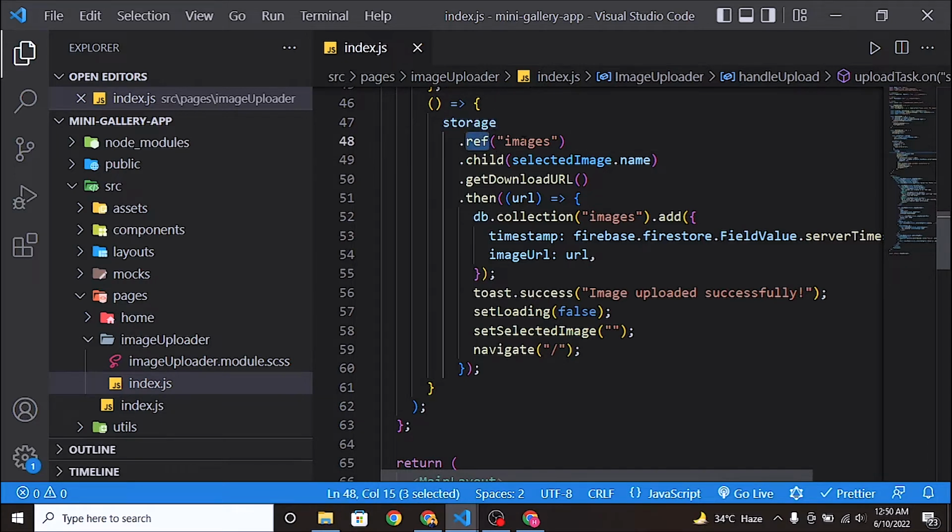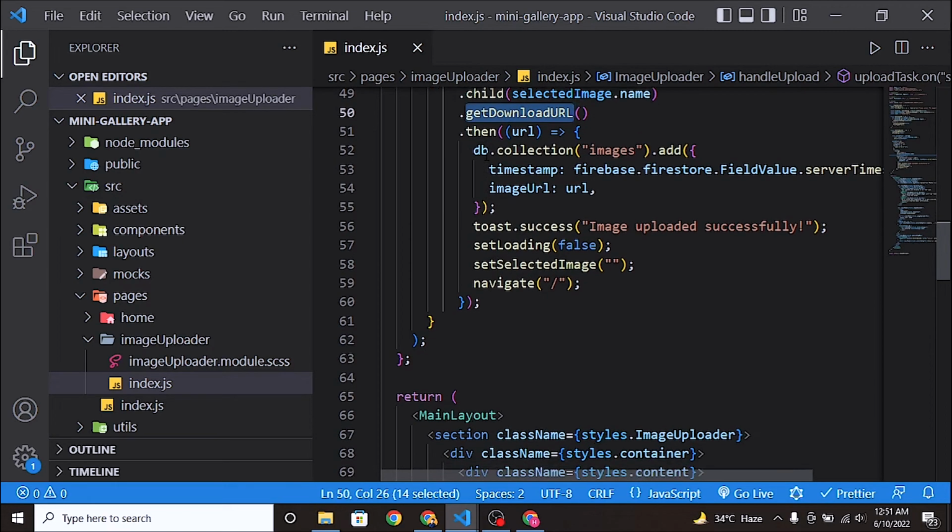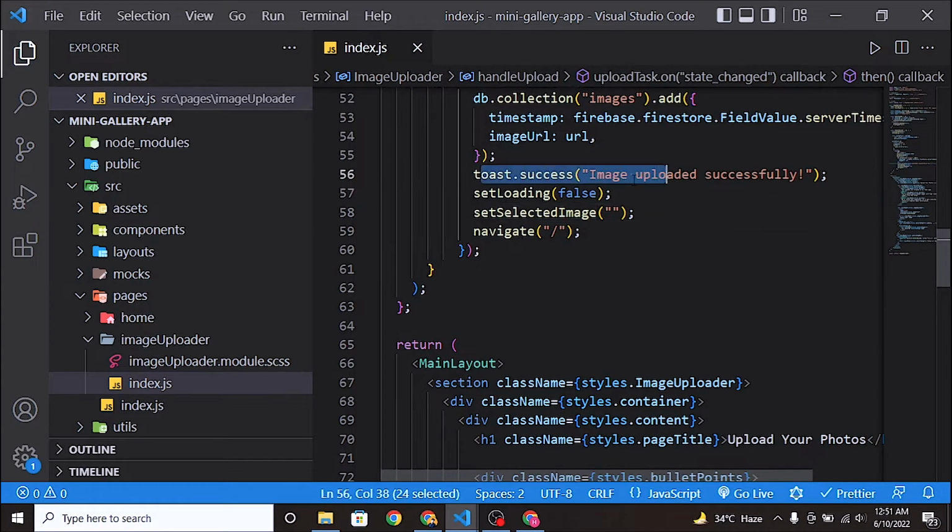I am referencing my storage folder which is images, and inside this images folder I am writing that the child inside my image folder, I am picking my selected image with its name, and I'm getting its download URL. Then I am saying that inside my Firebase database, a collection whose name is images should create it, and inside my images collection, I am adding a new image with its URL and timestamps, and I am showing a toast success message and set loading to false and selected image again null, because it perfectly uploaded our image.